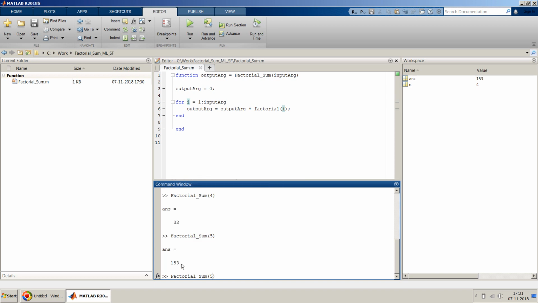We can find it for a smaller number also, because it will be easy for us to comprehend. The sum of factorial of 3 is 9 also. So 3 is 6 and 2 is 2 and 1 is 1. So 6 plus 2 plus 1 is 9. Yeah, so that's correct.